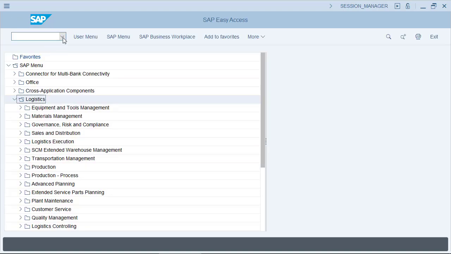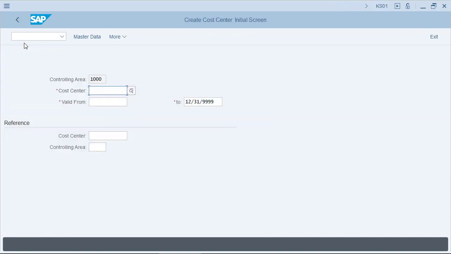Finally, a note here, the drop-down box in the command field shows you the last used transactions. The KS01 here is shown. So when I forget the transaction code, I can see what I used before. And by selecting this KS01 and pressing enter, I'm back again in the transactions to create a cost center.